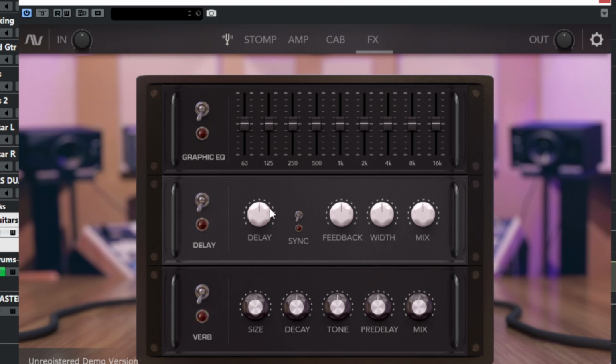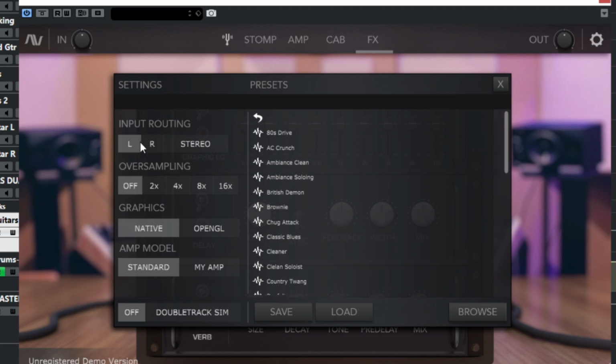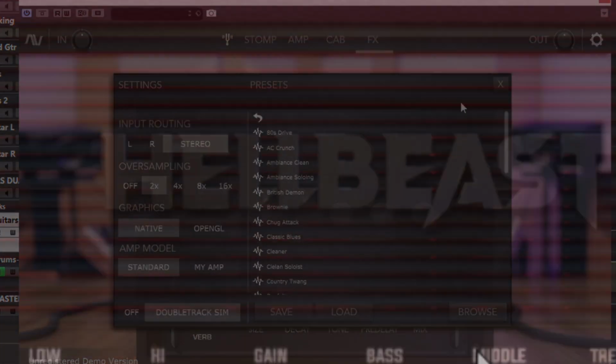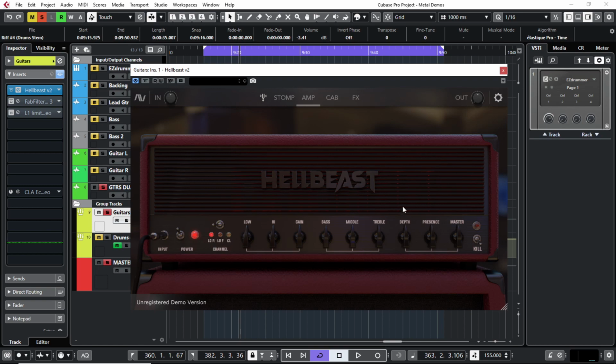I'm gonna use this on the lead guitar that you're gonna listen to in this demo. You have the main output knob here. In the settings, you can set it as left and right or stereo. I'm gonna set it to stereo. You have the oversampling, which is very useful for having more quality, and you have the double track simulator, and some cool presets here that you can choose from. Let's check out how this amp sounds by itself and finally on the overall mix.